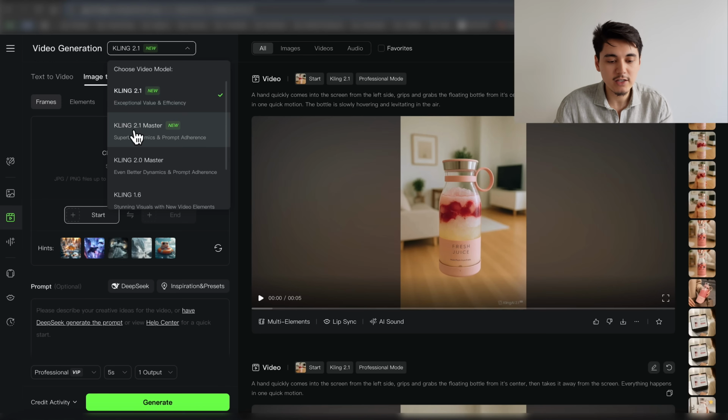However, if you're working with really complex scenes and your prompts are super long and really descriptive, then Kling 2.1 Master can do a better job of understanding those prompts and get you the results that you want. However, like I said, 9 times out of 10, you're probably going to get the results that you need just by using the normal Kling 2.1 model.